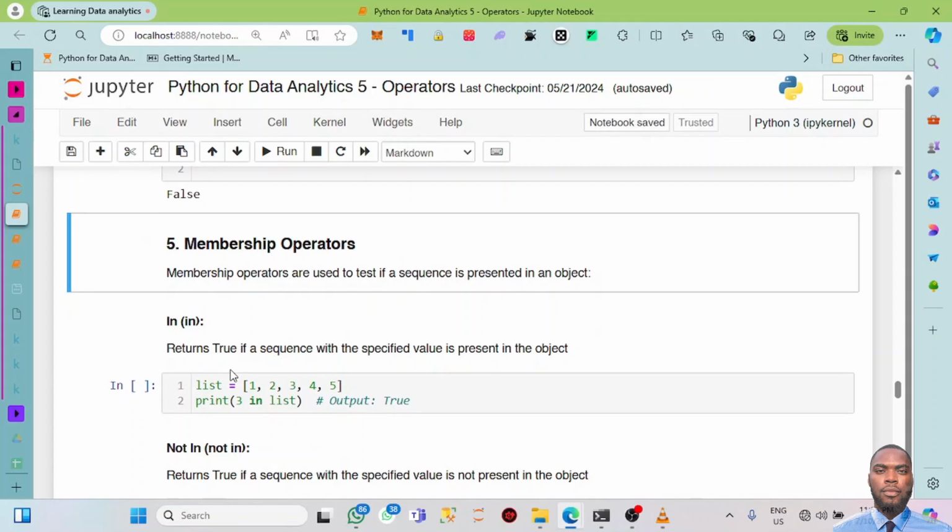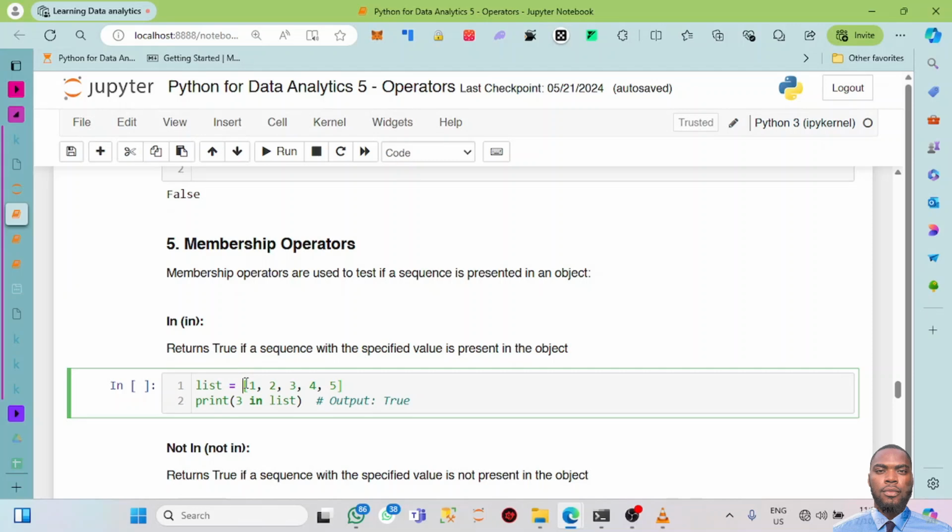So the next operator we have in Python is your membership operators. Your membership operators are used to test if a sequence has a particular value or object. And the keywords we use in our membership operators are in and not in, right? So this is basically how it works. We have a sequence of values, which is a list, a tuple, a string, a dictionary, or a set. So what we do is say, is a particular item in that sequence data type.